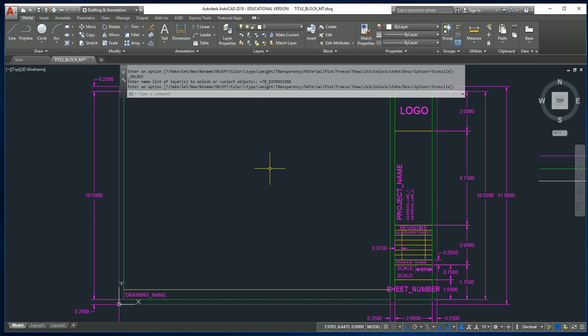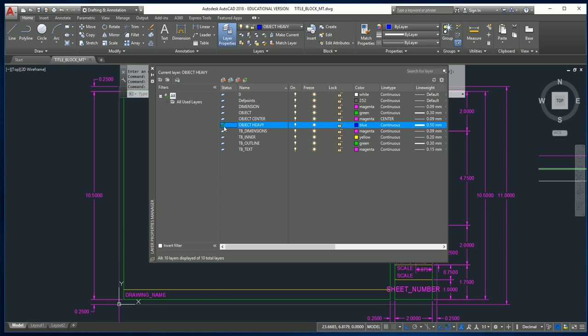Oh, one thing I should have said too: if you're not in a command, like right now I'm not in a command, and I come up here and change it to object heavy, that's now my current layer. I didn't mention that before. That's just like going in here and double clicking to give it the green check mark.